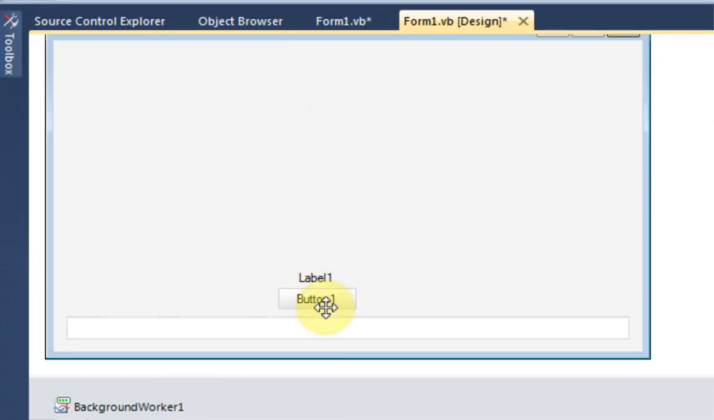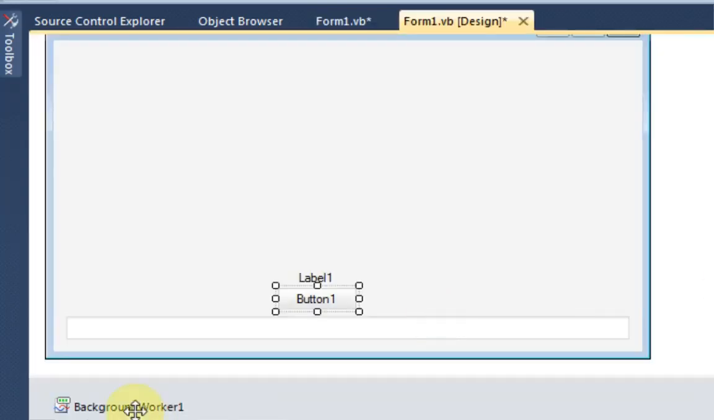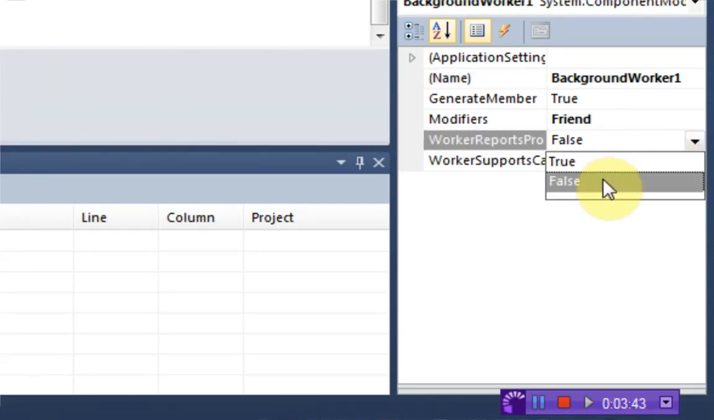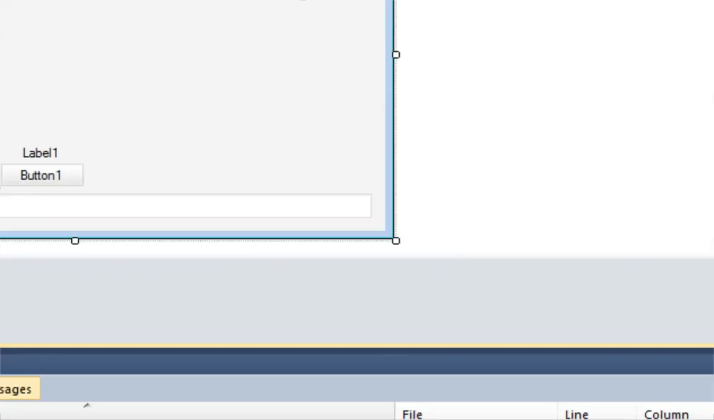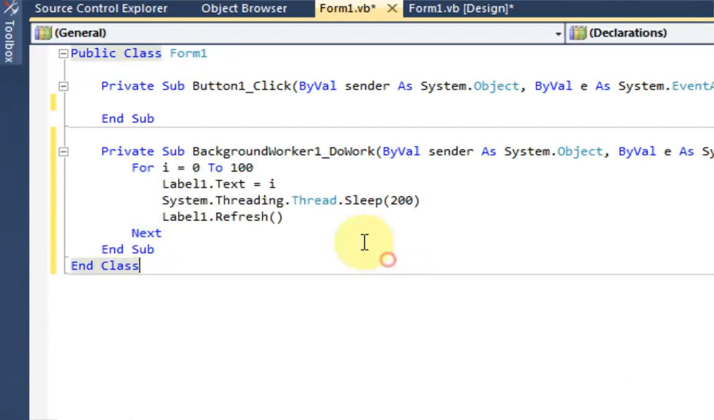So we're going to pretty much be doing the same thing except with a background worker. So I'm going to go ahead and grab the code from the button. And there's a few things we need to set with the background worker. We need to make sure that WorkerReportsProgress is true. Otherwise, it will not work with the progress bar. And then if we double click on the background worker, it'll automatically create BackgroundWorker1_DoWork. This is good. This is exactly what we need. And then we just need to paste the code right in there.